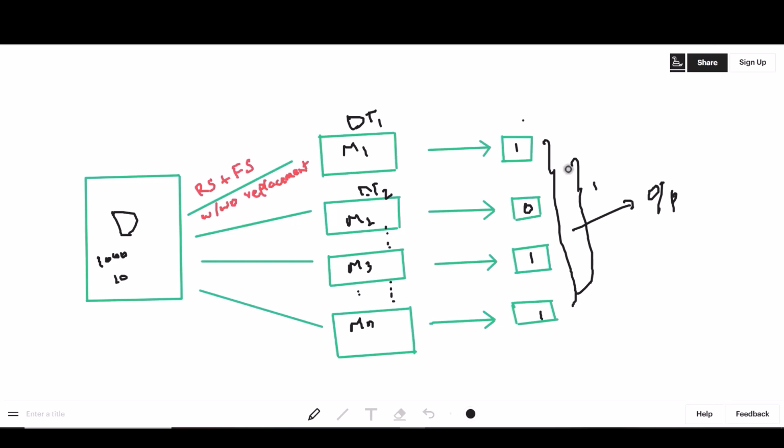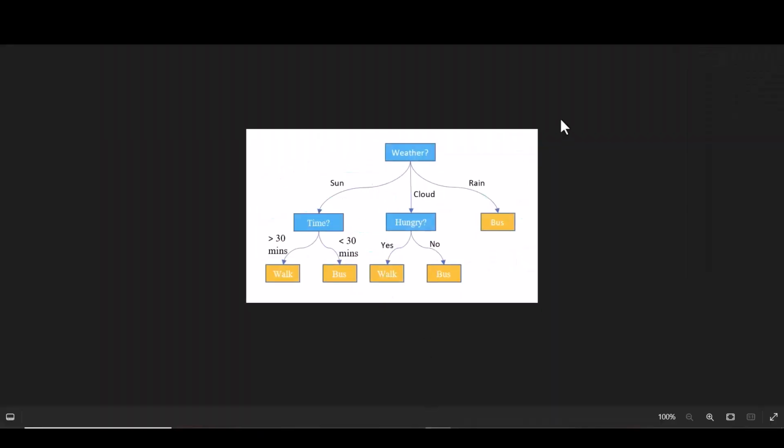If you don't know how a decision tree works, let us consider an example. Consider this as a decision tree. Now what we want to do is understand this simple decision tree. A person wants to decide whether he has to travel by bus or he should walk. First we will be looking at the weather. If the weather is sunny or cloudy or rain, based on these categories, the person has to decide whether he has to walk or take a bus.